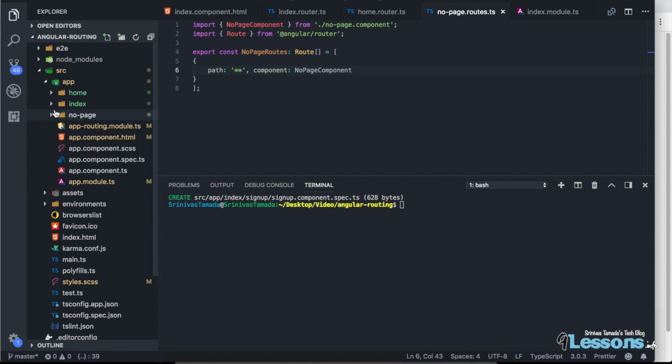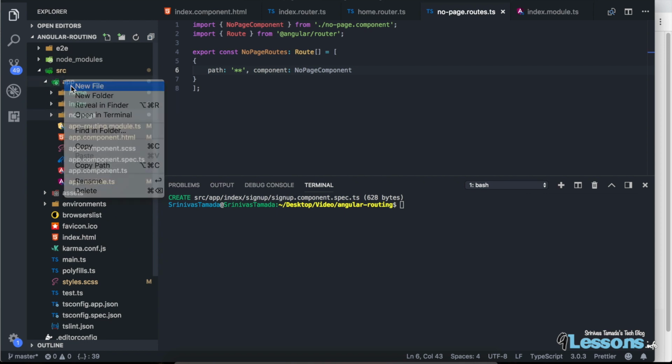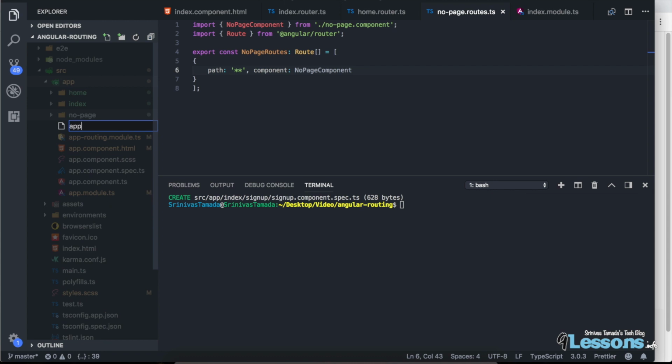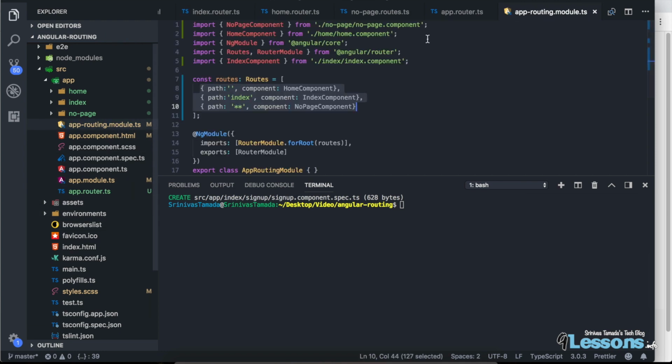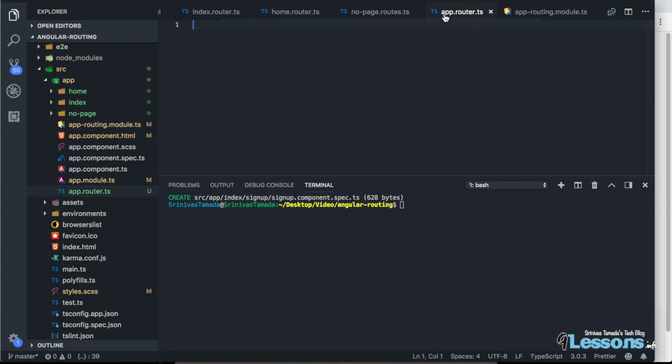Yep, the wiring has. For the lazy loading, we need to create one more main route, called app route. In this app router, we're going to connect all the home, index, and no page routes, because we are going to drop this app module route. Instead, we are going to connect this one in the app module. Anyway, this one also needs imports and routes, because of multiple things.